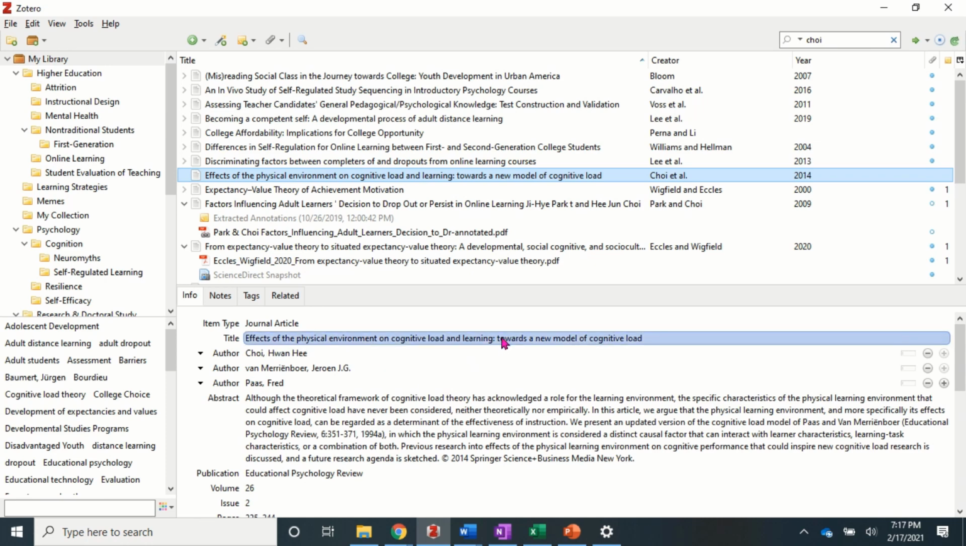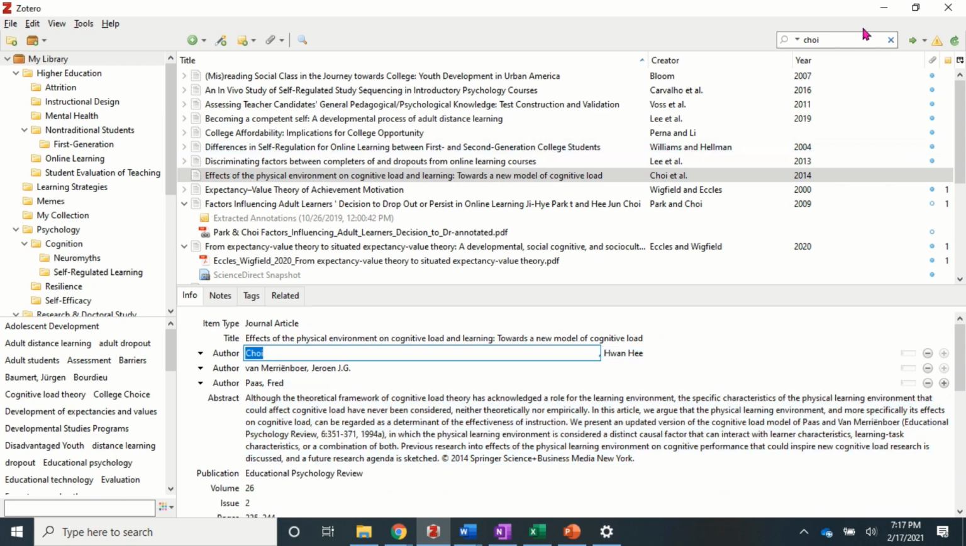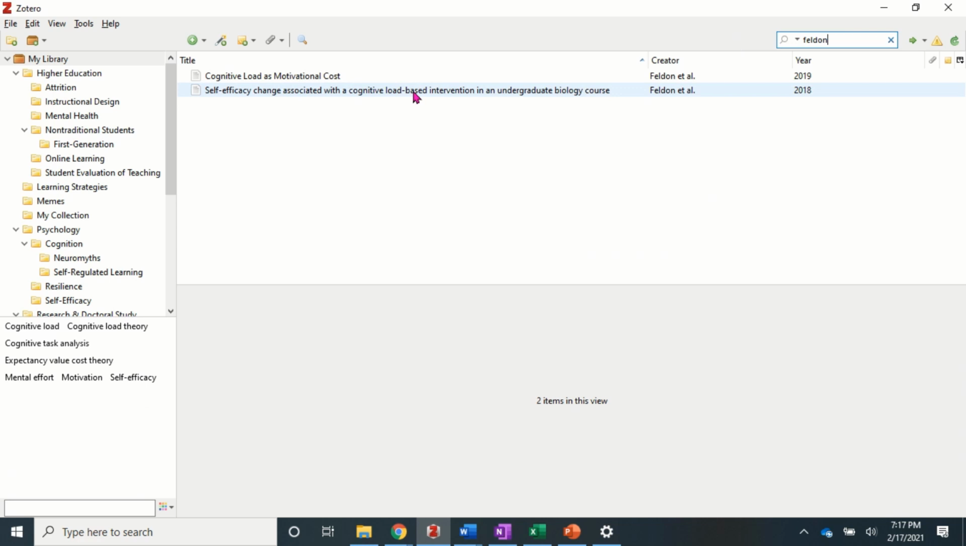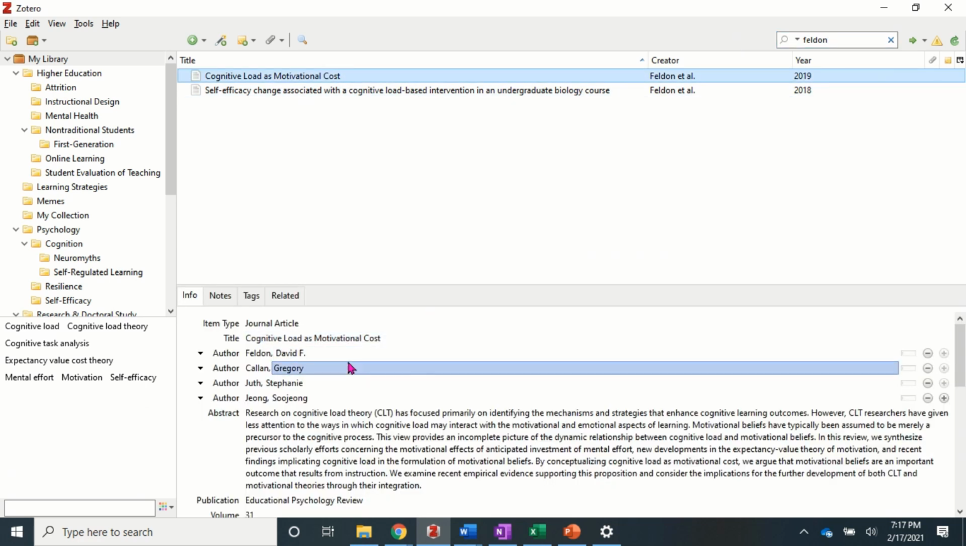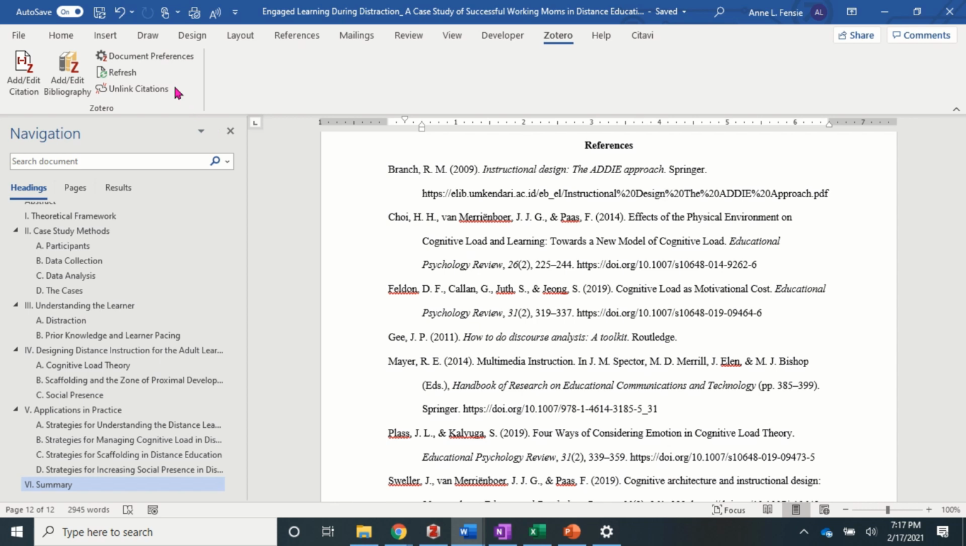That changed all of the capital letters to lowercase. I do need to manually fix this letter after the colon. Then I'll search for the Feldon and fix that one too. When I'm done with my edits, I can head back to my document in Word and click this refresh button. That synced up my edits, so now the Choi and Feldon are in sentence case like APA style requires.